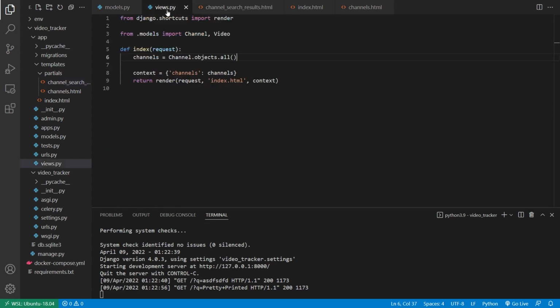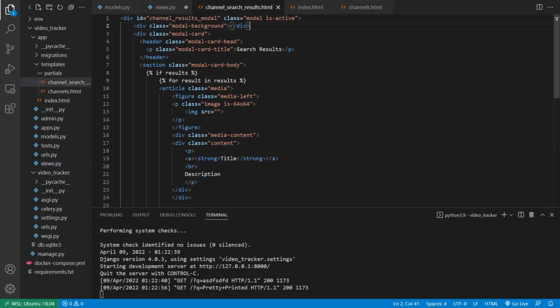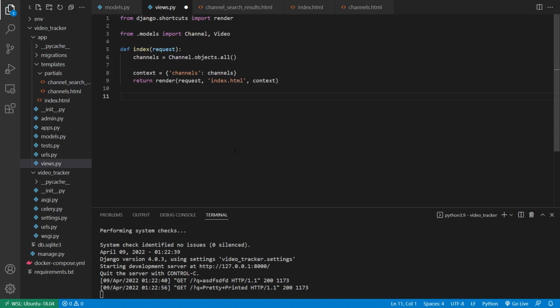So let's work on that now. So to think about what needs to be done is we need to create a view that will search the YouTube API and then return the results as HTML. So HTMX can take that HTML and generate the modal. So in this case, the HTML is this code that I just added here, but of course it's going to be dynamic depending on the channels that I actually search for.